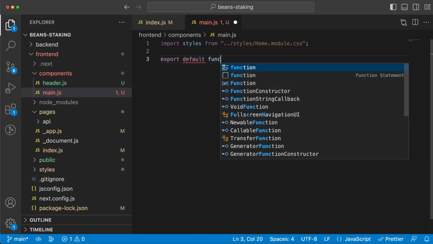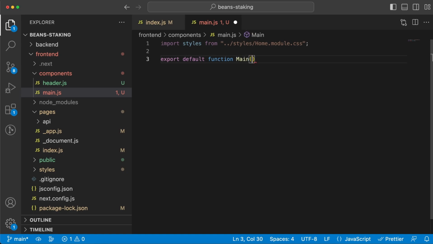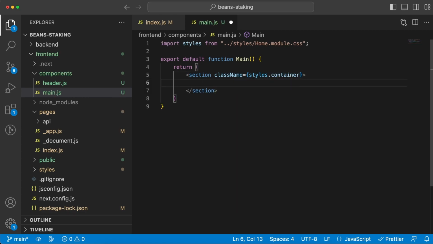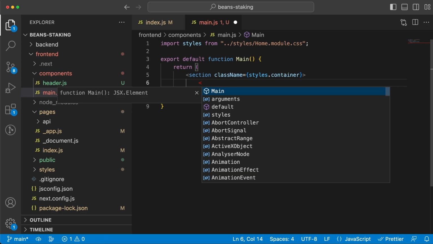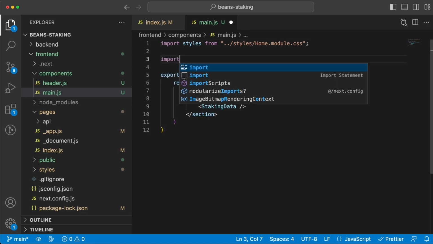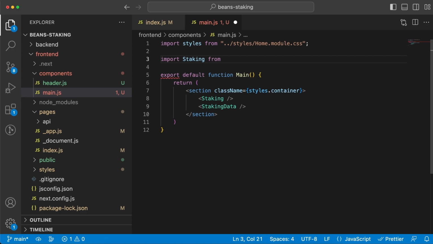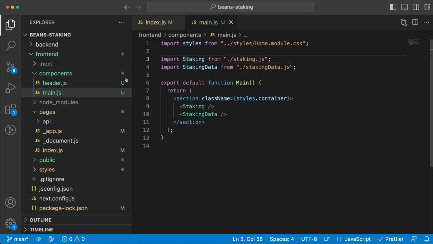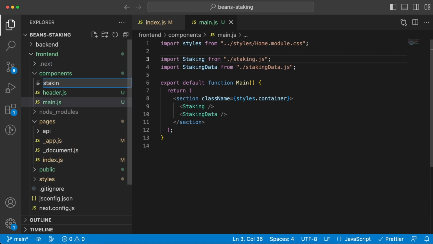So let's do export default function main, and let's add a section like so. And this is where we're gonna have the two components. So the first one is gonna be staking, and the second one is gonna be staking data. And we don't have them yet, but we can import them already. Let's do staking. It's gonna be from the same folder, and it's gonna be called staking.js, and this is gonna be staking data, and the file is gonna be called stakingdata.js. Perfect. So hit save, and let's go on and create the first one, which is staking.js.